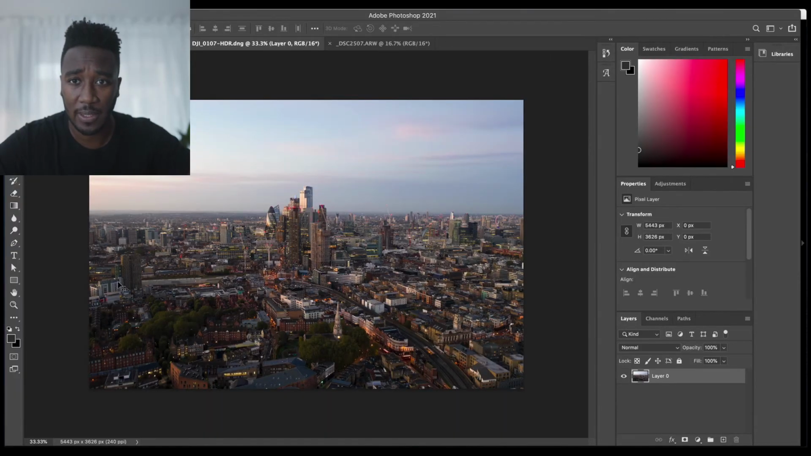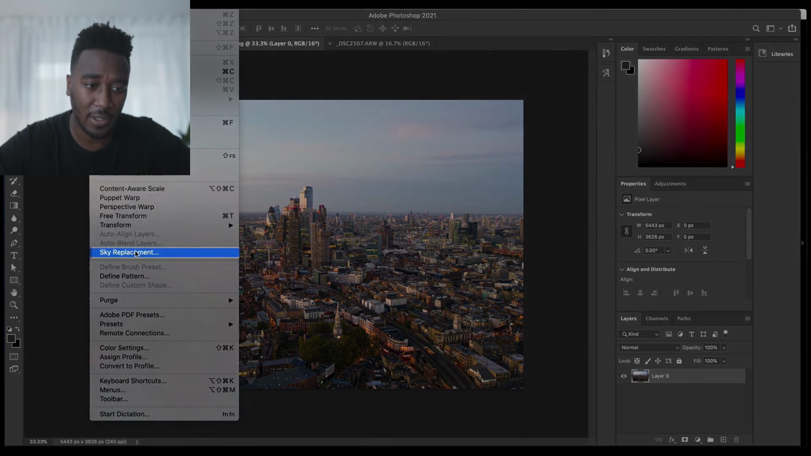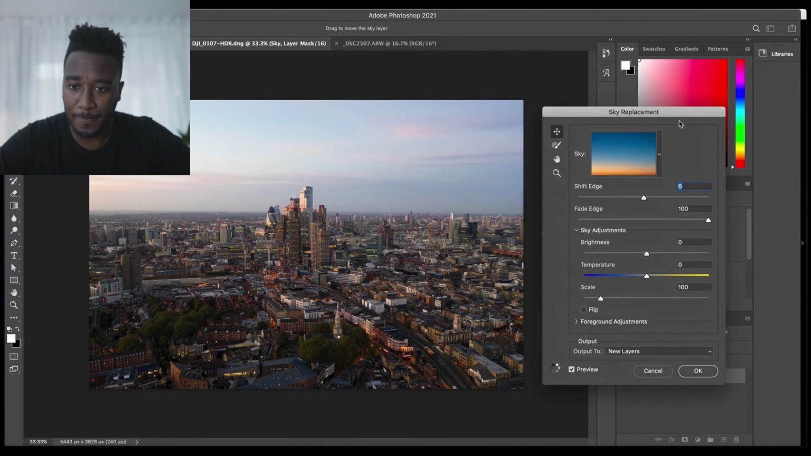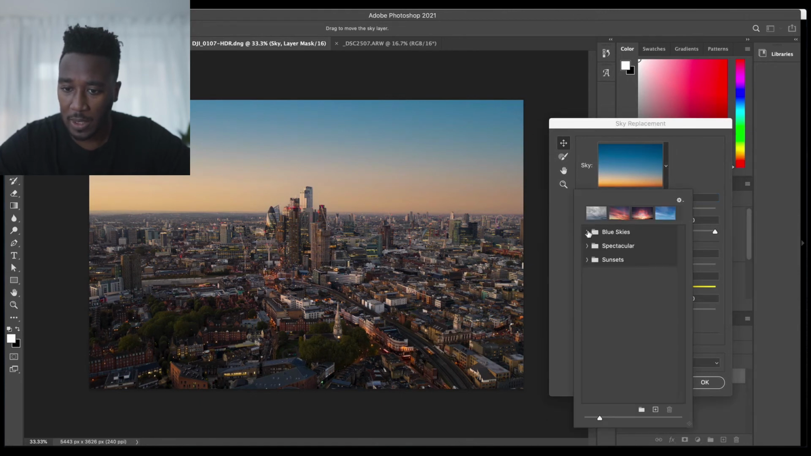But if you're just starting with composite photography, this is a good way to get started. And Photoshop really helps you with this. So let's take a look at that now. So first you're going to go up to Edit. You're going to come down, you're going to see Sky Replacement. And then you have a range of options straight off the bat. And we can look at these in the various folders.